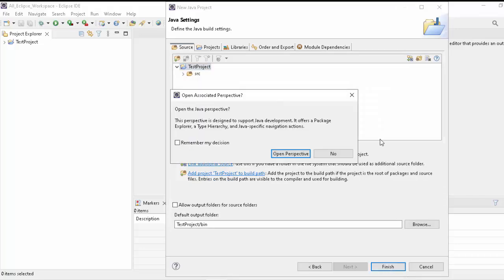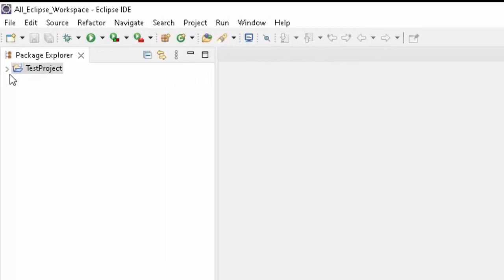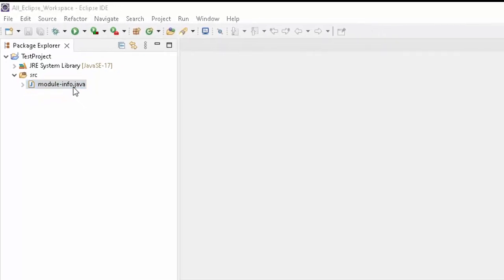As my IDE has default view of Enterprise view, I need to shift to Package Explorer. Let me click on Open Perspective. So I have Package Explorer over here and this is my project created. This is the source directory. I don't need module-info.java. I can delete it.